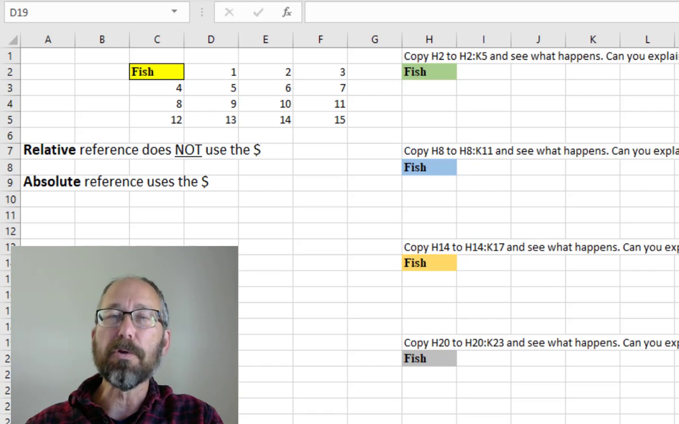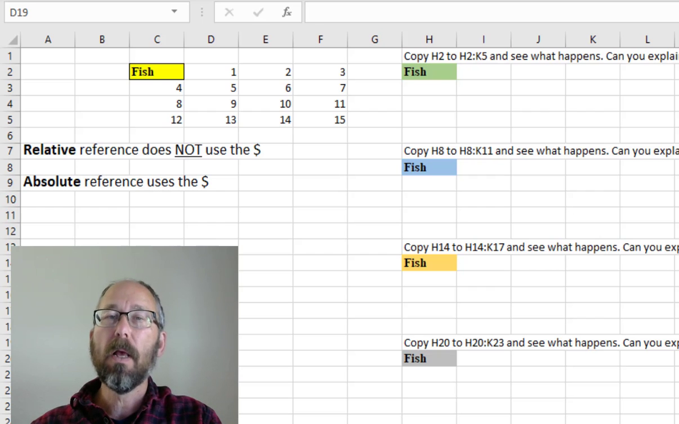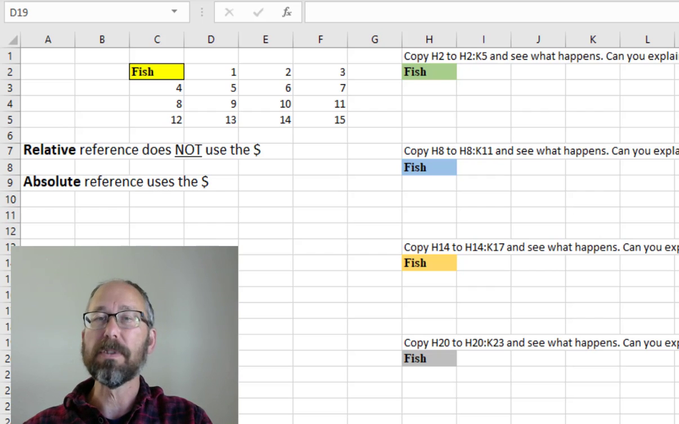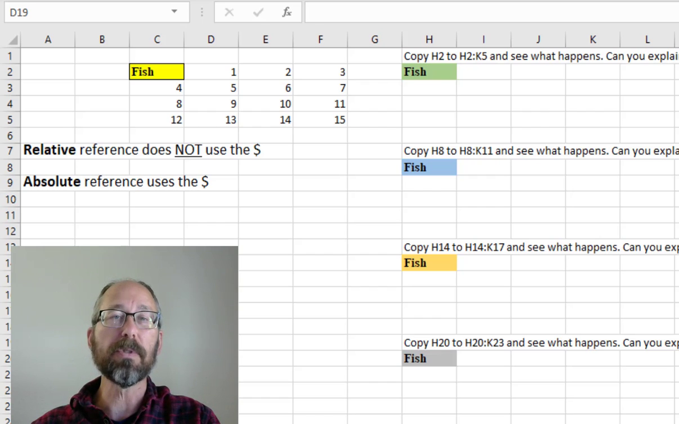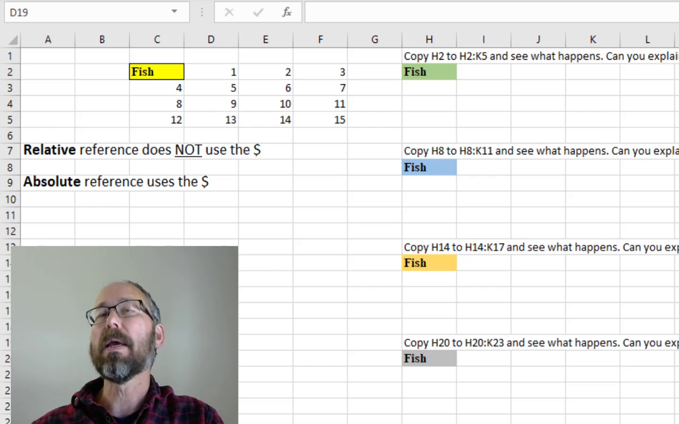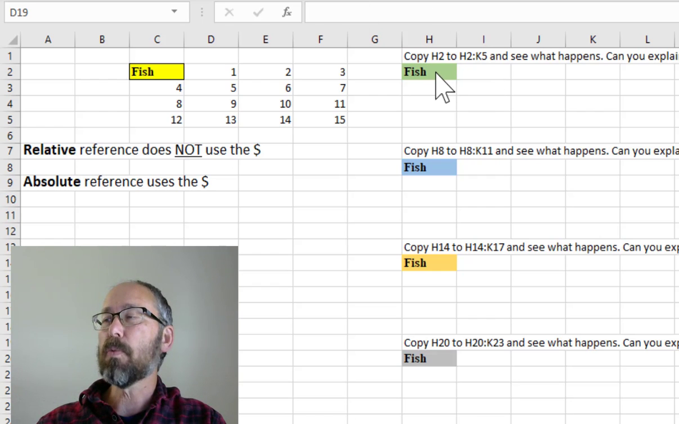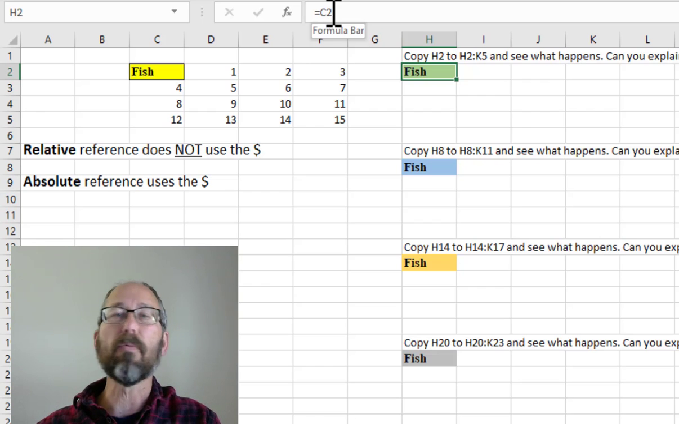I'm going to demonstrate the use of absolute and relative references, because knowing how to use absolute and relative references in your formulas is critical for being able to use Excel well. And so there are 4 different ways of copying, referring to a cell in a formula. The very first one here in H2, equals C2, is just a plain reference to the cell in this formula.